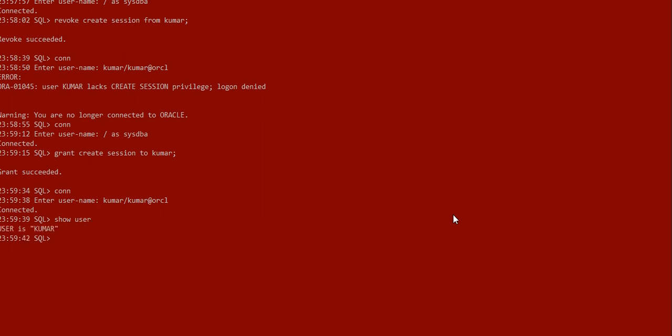In today's tutorial, I am giving you this brief idea of how to check the username, its status, and its expiry date or lock date.